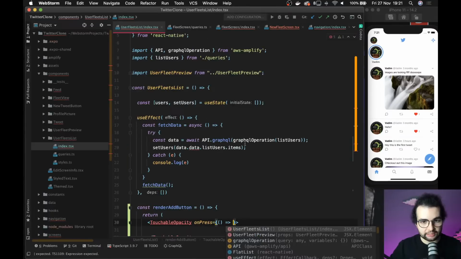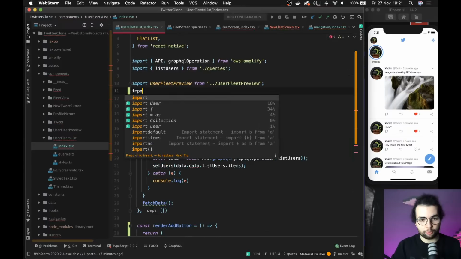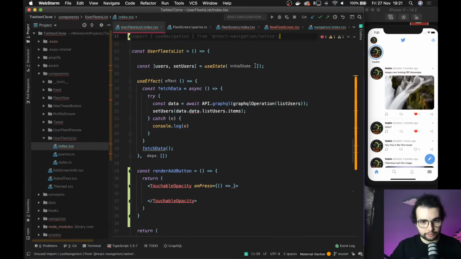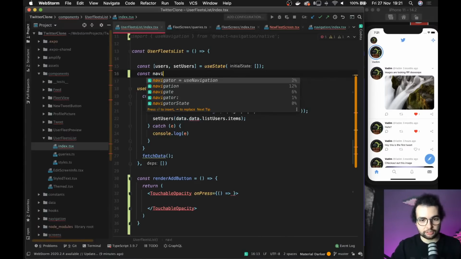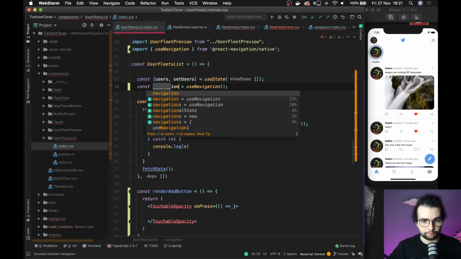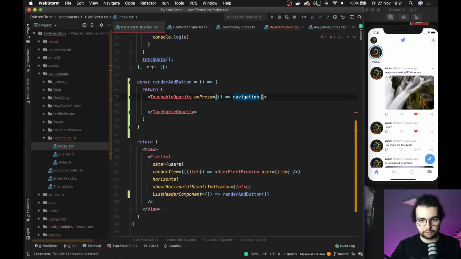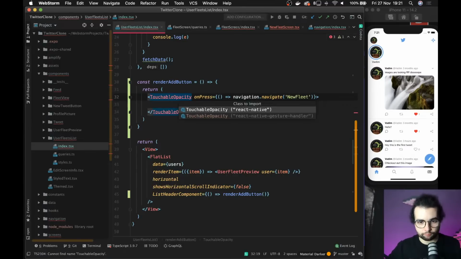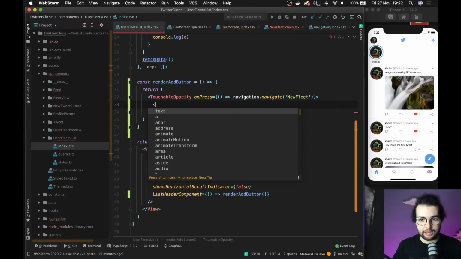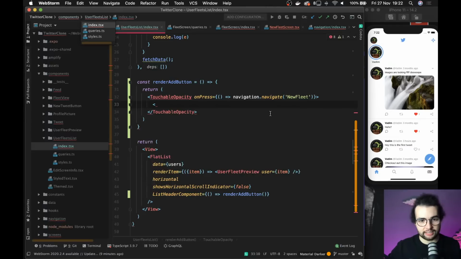say we will need navigation to navigate to that screen. Import use navigation from native. And here const navigation is equal to use navigation. We take it from there. So on press navigation, navigate to the screen new fleet. And here let's just display, I don't know, an icon, like a plus icon, and that's it, as simple as that.